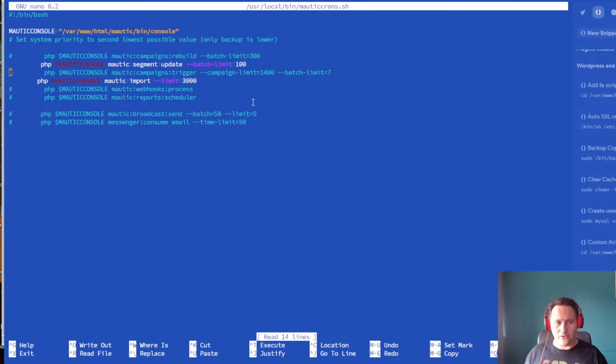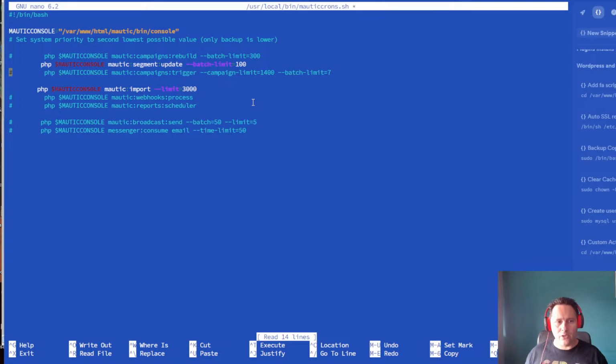This is my campaigns trigger, import, webhooks report. So if we look at the first three, these are the ones which make Mautic work. These are the heartbeat of Mautic. You create your segments, and the contacts will be pulled into segments, into campaigns by the campaigns rebuild, and the campaigns trigger is the one which is actually executing the campaign steps.